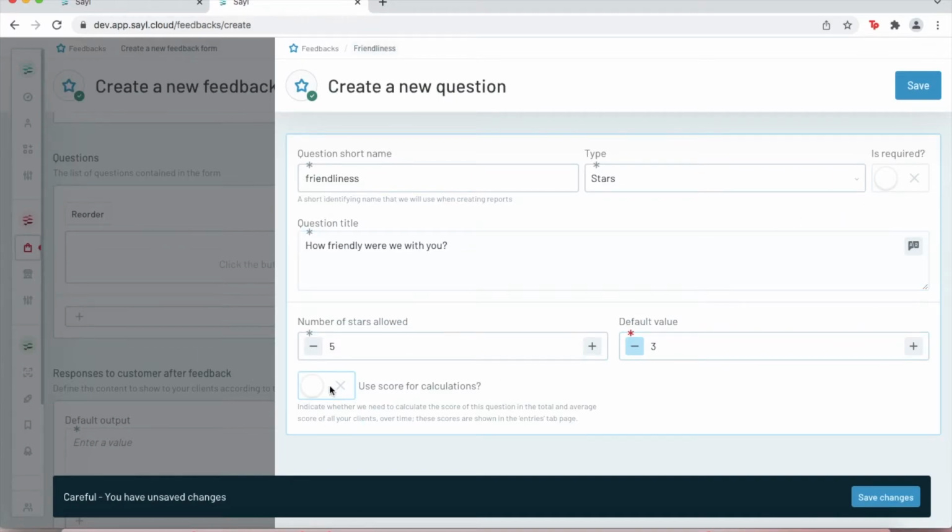You can select that you want to use the score of this specific question for your overall ratings. I will not do it in this case. And you can also select that the question is required to be answered in order for the form to be submitted, if you want to.